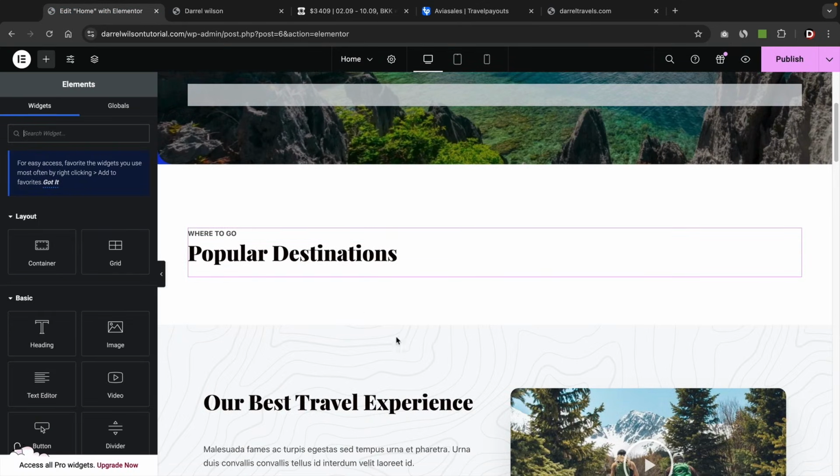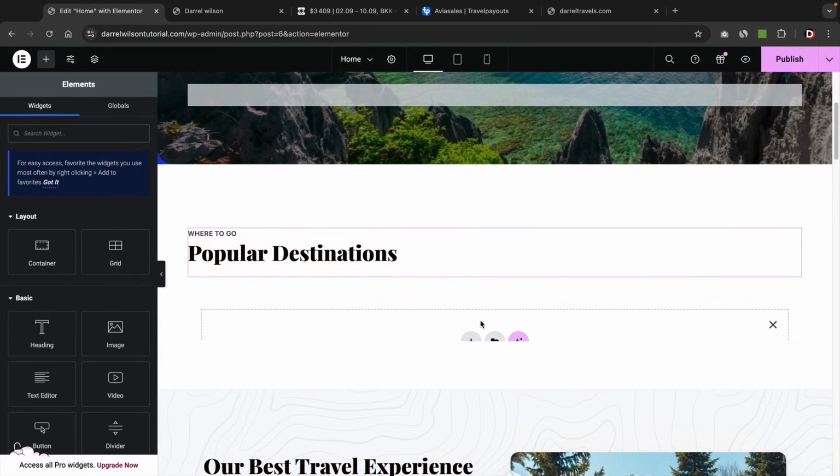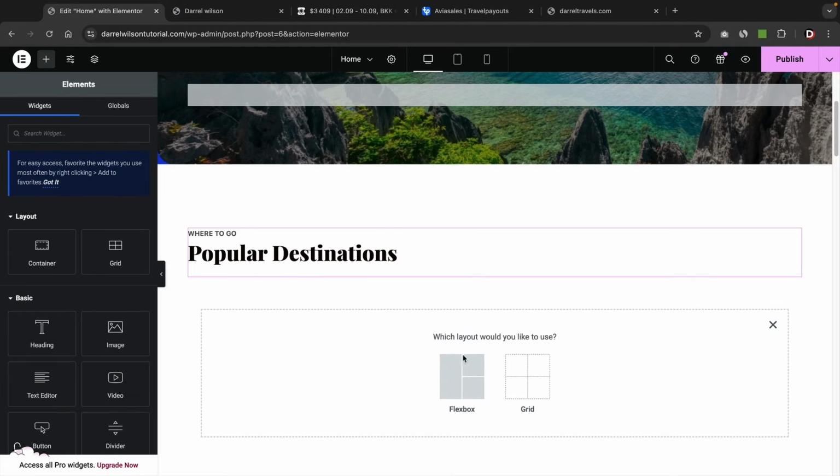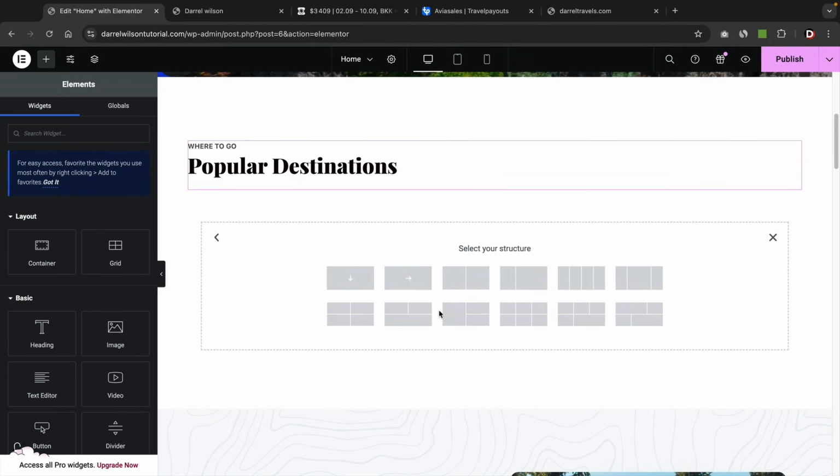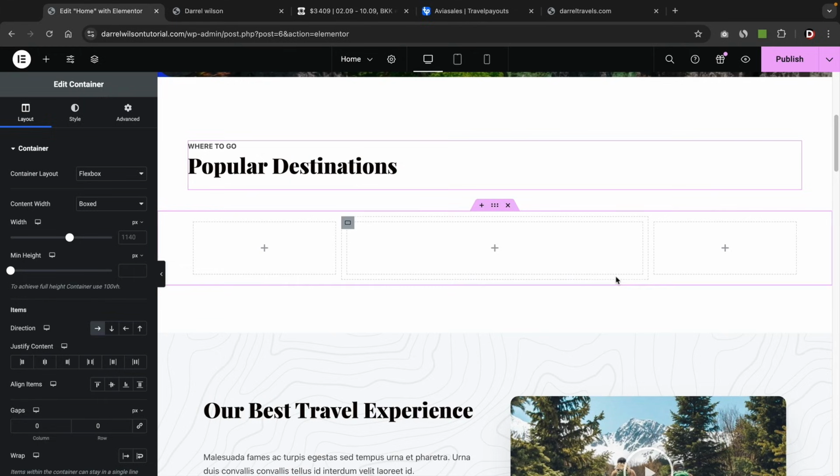Okay, so now I want to add in a new section. So right here, I'll click on the plus again, click on Flexbox, and then I want to click on a 3-column row, right? And I want to adjust this so it's even, right? I want 33 and a third, right? 33 and a third. Let's see here. There we go. Okay, good. We got it.